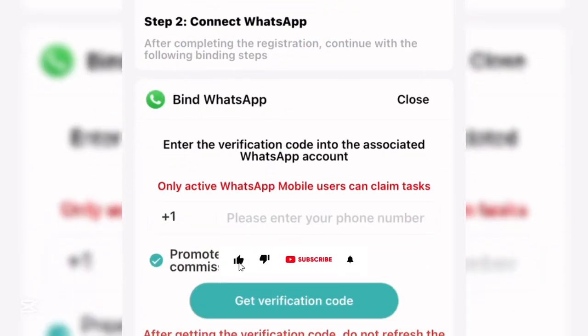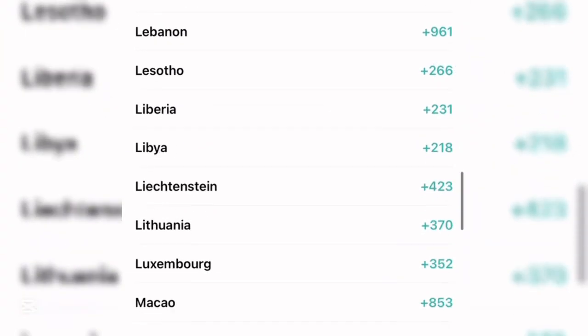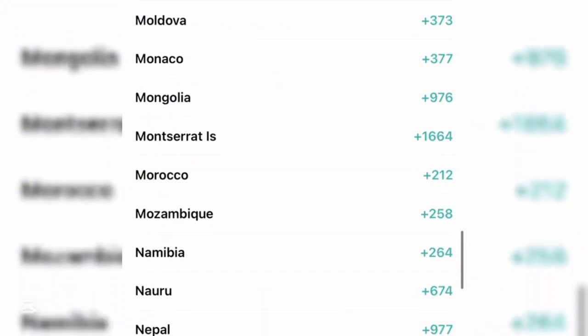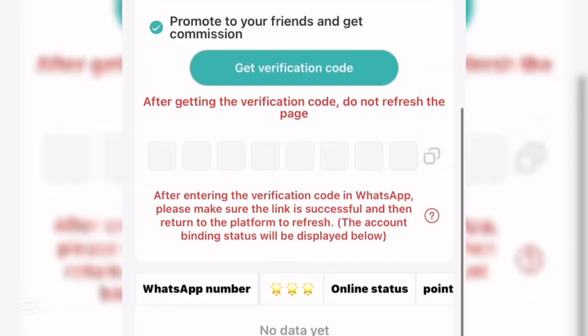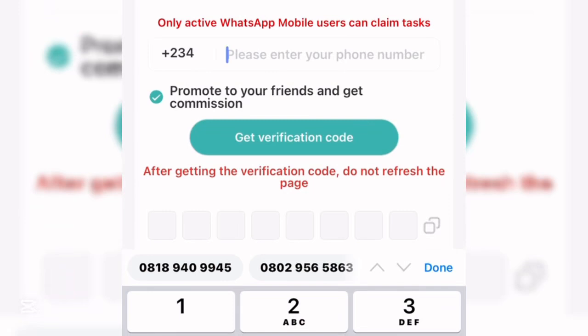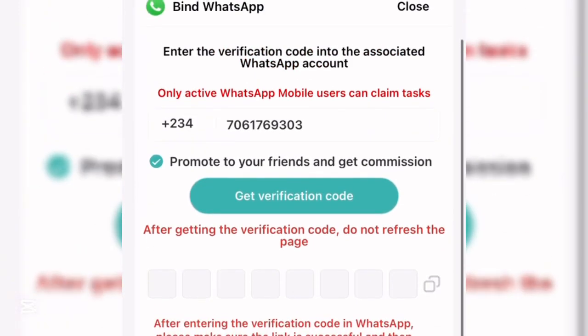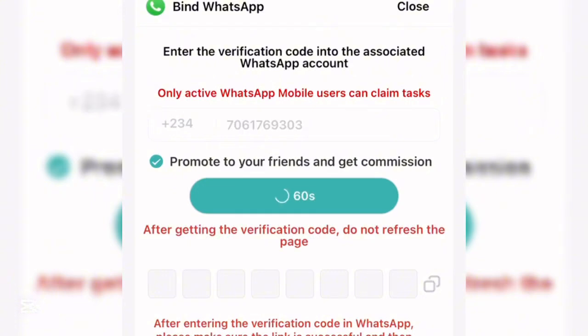Now when you come right here on your task, you can actually see that you can link your WhatsApp to this platform. The very first thing you want to do is to come down to where it says +1, then click on that. Then you're going to select your country. Mine is actually Nigeria, so I'm just going to select Nigeria. The next thing I want to do is to put down my WhatsApp number right here. Right now I've inserted my WhatsApp number. The next thing I want to do is to click on get verification code.